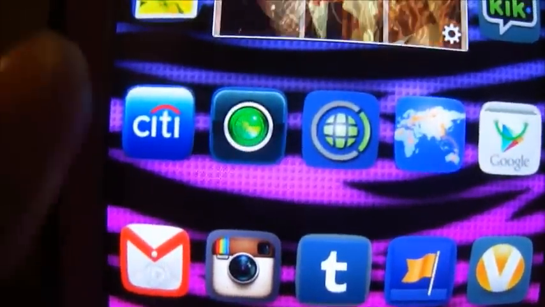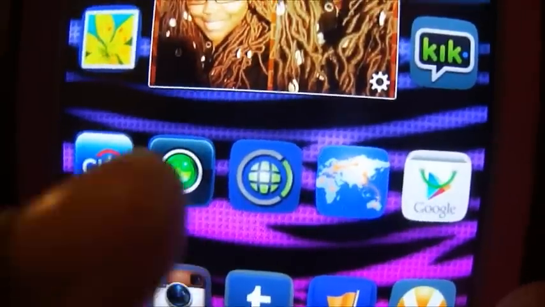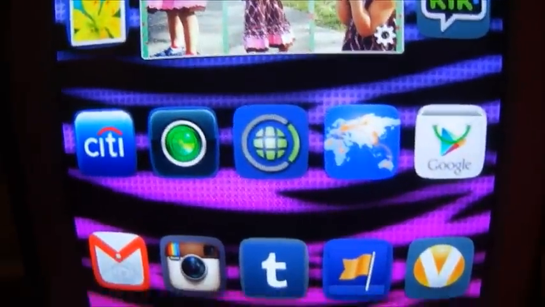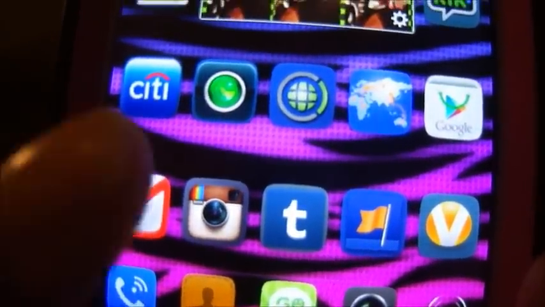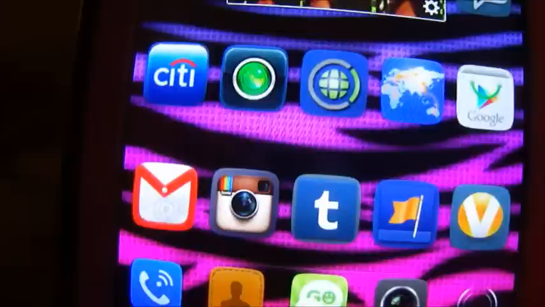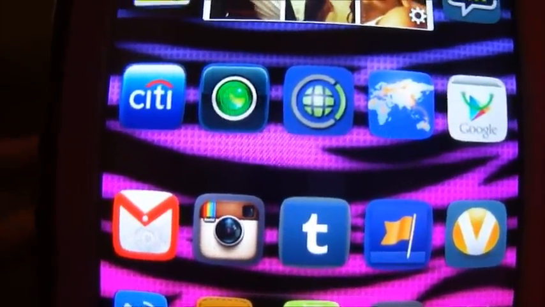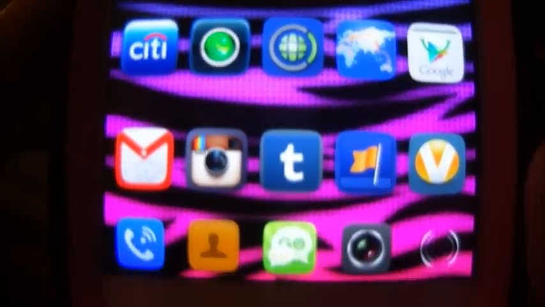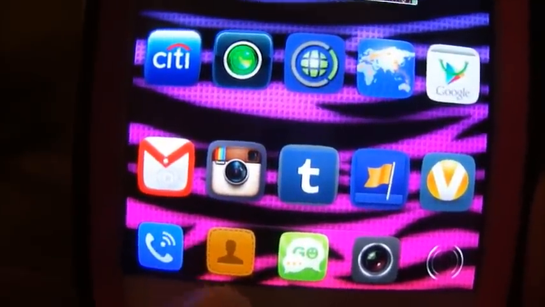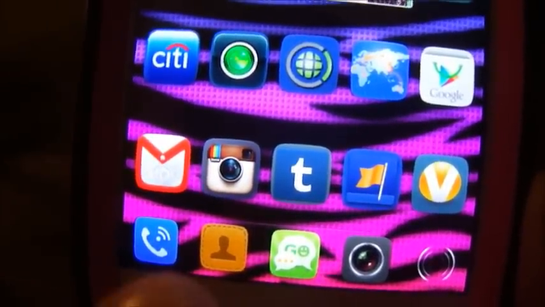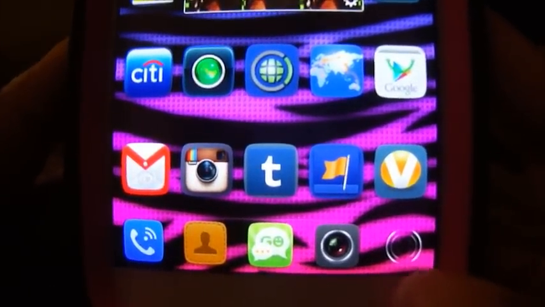So right here I have Citibank, which is my bank, Kik, Haytel, Internet, Play Store. I have my Gmail, my Instagram, Tumblr, my Pages app, because, you know, I use it to check my Facebook page because I don't use Facebook on my phone. Uvu, and then at the bottom I have phone, contacts, Go SMS, what's that, camera, and that's for my apps.